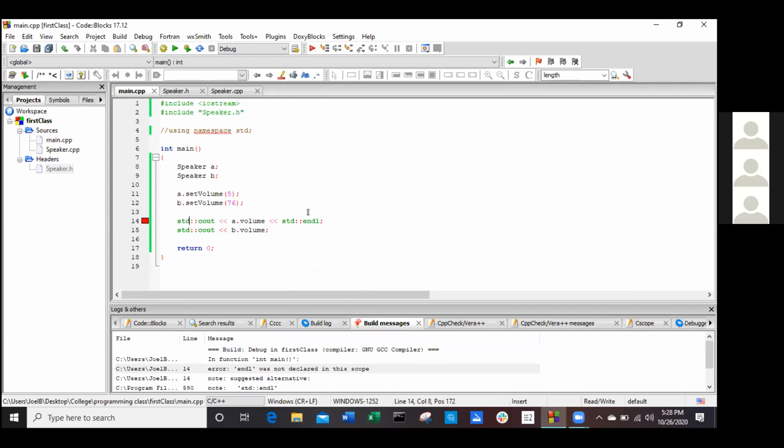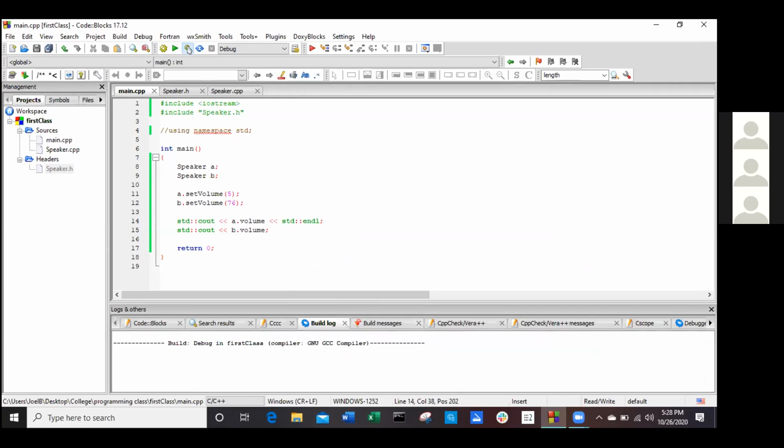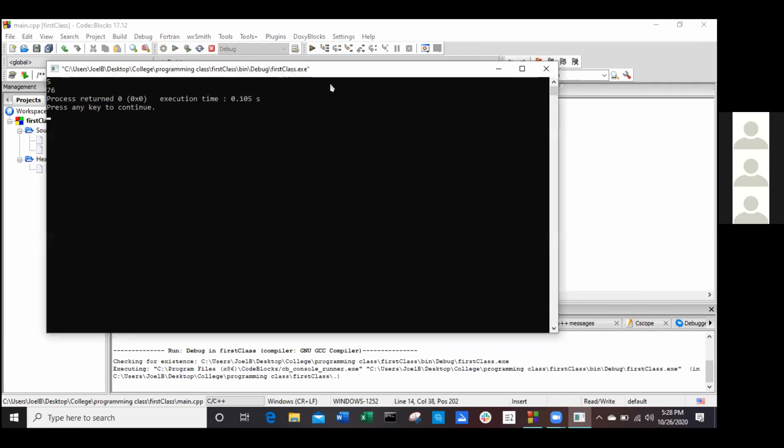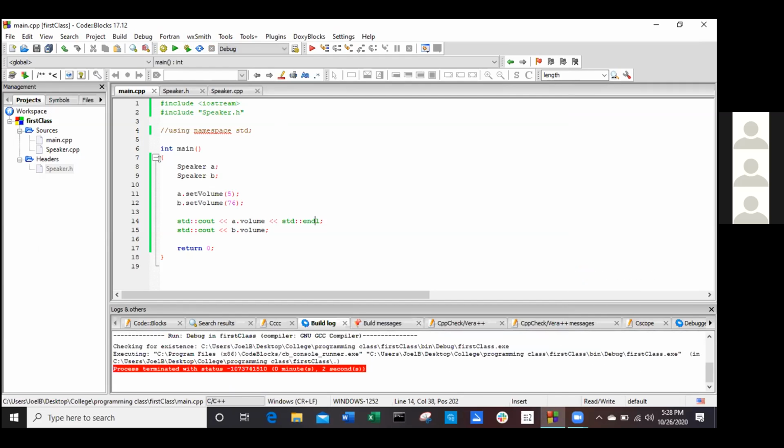Yeah, these are all actually in the standard namespace. cout is part of it, endl is part of it. So in order to actually be able to use them, you need to specify the namespace. And one way you can do that for your entire program, because it's really annoying to have to write std:: in front of everything, is you can use that using namespace.